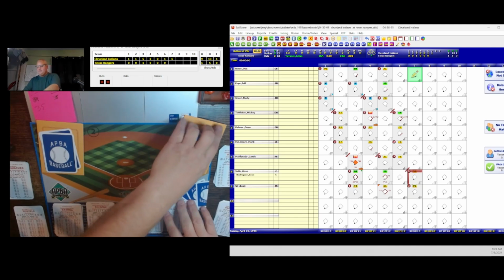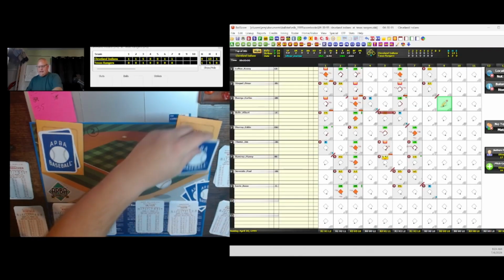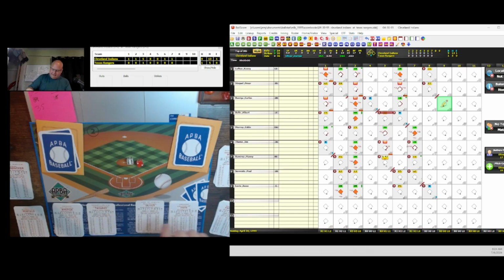And we're going to go back to the top of the order and Otis Nixon. 26 for Nixon. 26 is a 27. 27 is a ground out to third, but an X pitcher gets a strikeout, and he's an X pitcher. So he will get the strikeout. So Julian Tavares with the strikeout to end the inning. Generic strikeout.